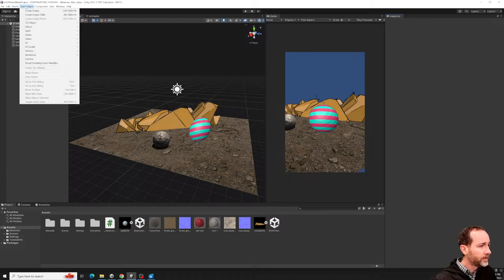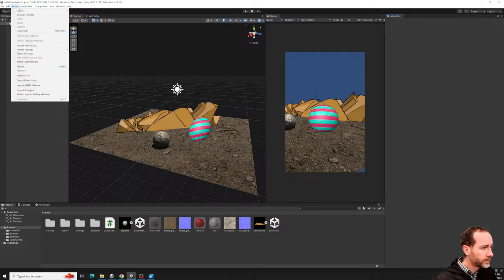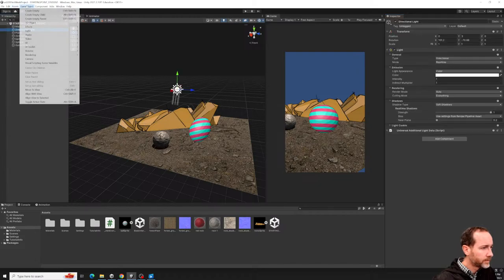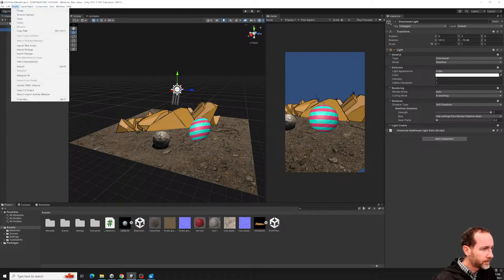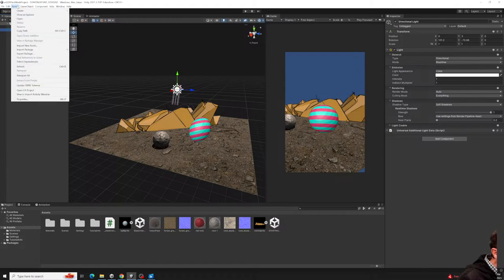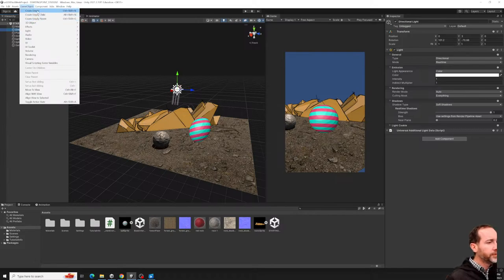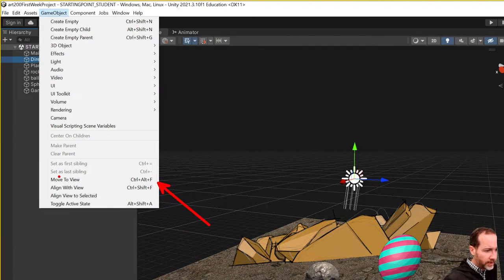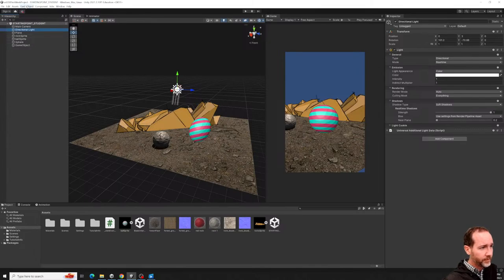And in fact, yeah, right here. In the game object menu, the shortcuts are right here, right? This is the one we're using right here, Align With View, Control Shift F. And on the Mac, they'll be different so that it looks like what it is on Mac, right? This thing, that's Command for you. It'd be Command Shift F. So you can find that there.